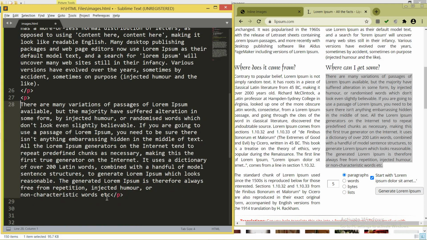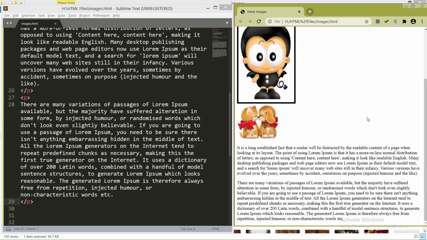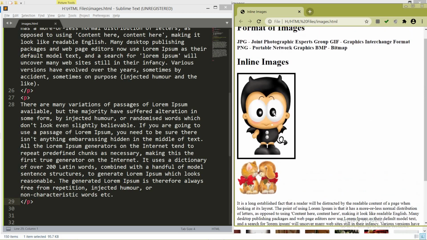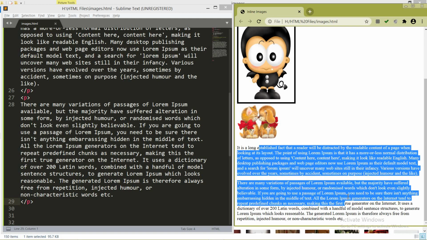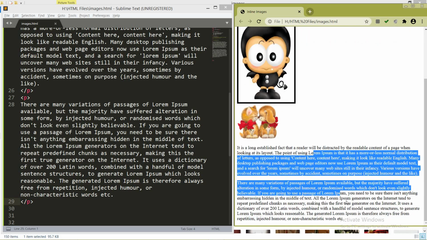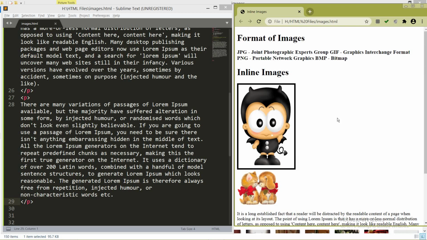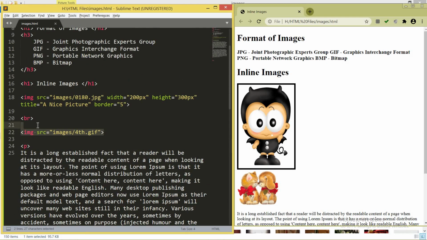If you see the output by refreshing it, close this, just refresh the page. Now you can see the output. Output means your image is coming here, and your text is coming at the bottom of the image. Now what I want is to wrap these paragraphs over here. I want to place these paragraphs over here. That is called wrapping.